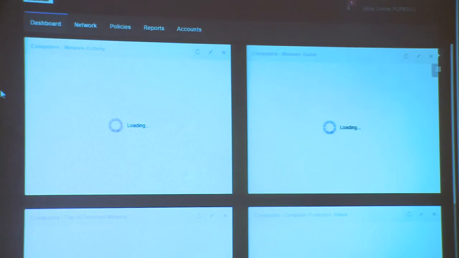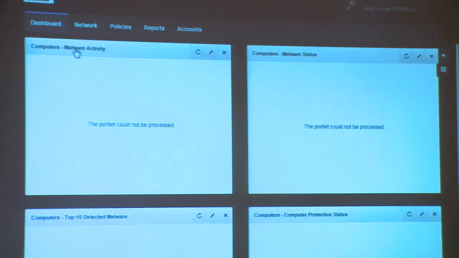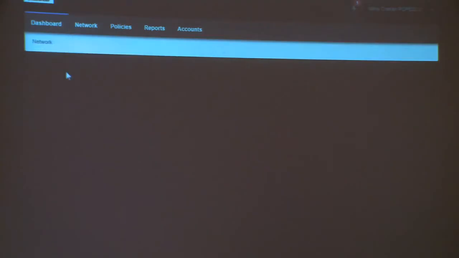If you go to the dashboard, you'll see some portlets. For the moment, I think the internet doesn't work that well. Anyway, going to network. I think I have some problems. I don't know why.